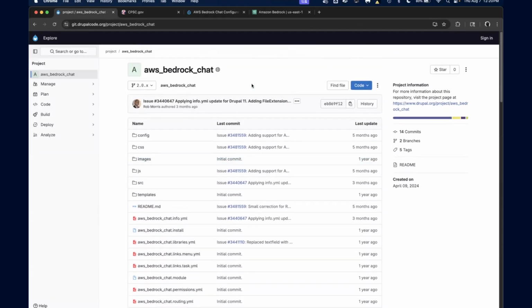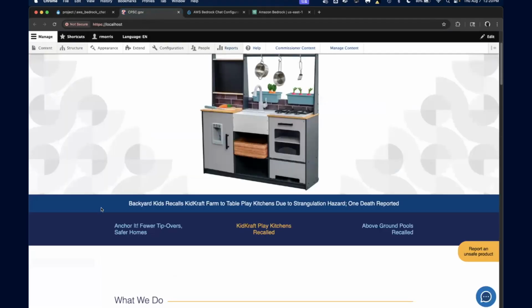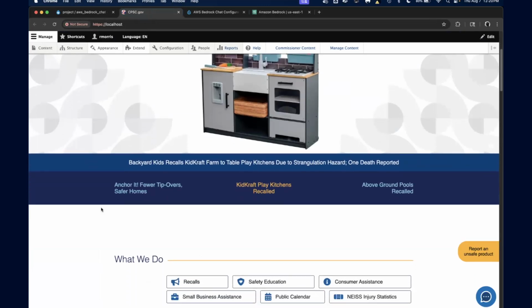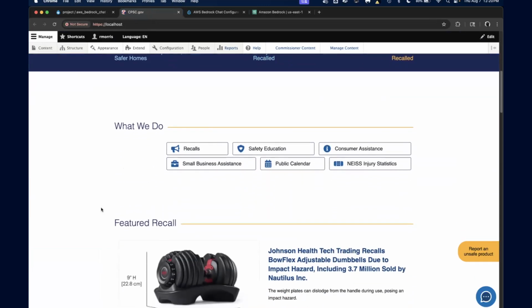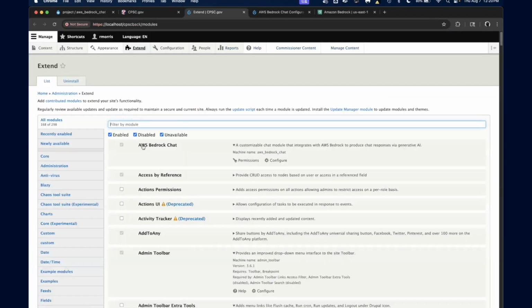So we'll just hop back to a Drupal instance here. For our demo purposes, we'll just use a quick little site that we stood up following the Consumer Product Safety Commission. So everything is just publicly available data. Anyone can pull and scrape this data from the website and build something similar. So if you have your Bedrock chat module downloaded, it would just be a matter of enabling it. So we've already gone ahead and just turned this on. And then once you turn it on, it's very simple.